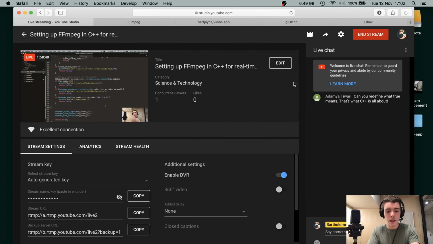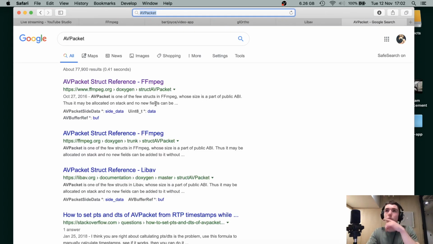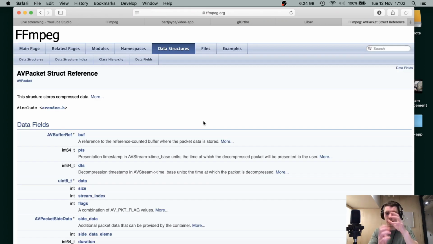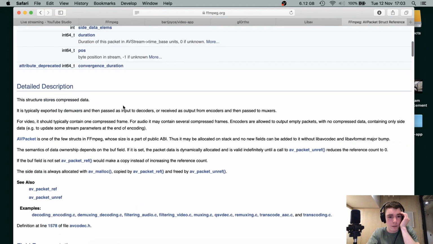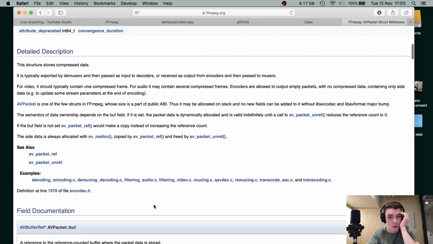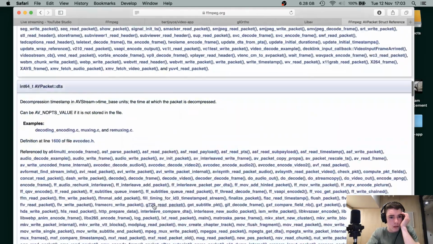But it may also be the case that there are multiple packets required to describe one frame. So I'm not exactly sure about the relation between these. Okay, so the AV packet stores compressed data, and AV frame, I believe, would store uncompressed data.